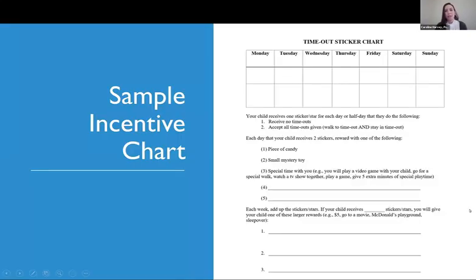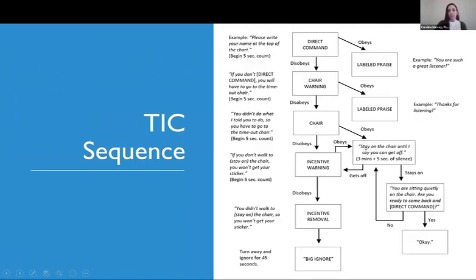And this is what a sample chart looks like. It's partially filled in. We provide this to families when we go through the teach, and we might use it in part of our coaching sessions as well. And here is the timeout chart sequence here. So again, we're going to start with a direct command. Please write your name at the top of the chart. So when we're doing these coaching sessions, we'll start by using commands in terms of creating the chart together, the parent and child.